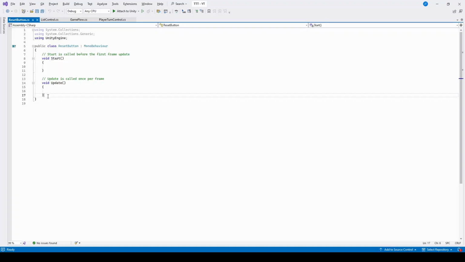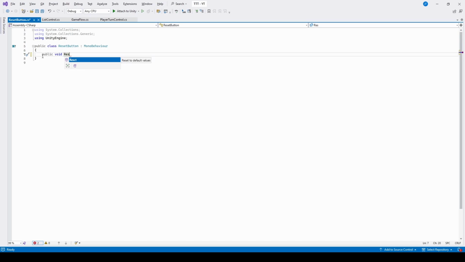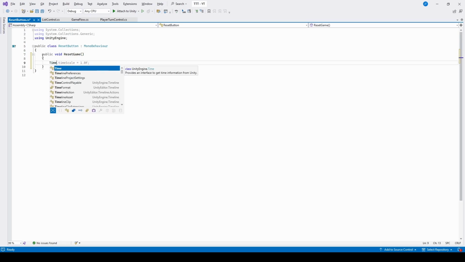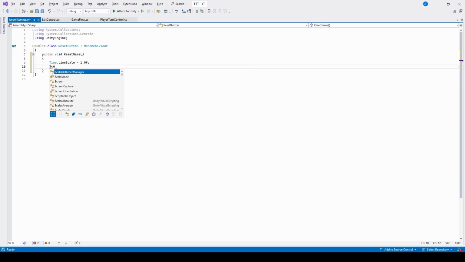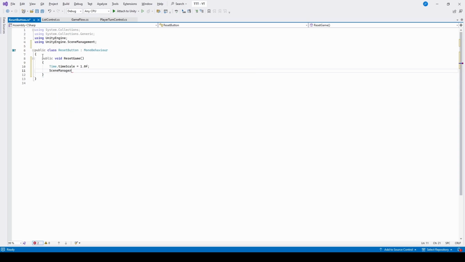We'll go ahead and open this script up, and this is going to be a fairly basic script. We can remove the start and update, and here we're just going to need to say what we're going to do when this is clicked. So we're going to make this a public method, and we're going to call this one reset game. One thing that we're going to want to do is unpause the game. So time.timescale is going to equal 1, and then we're going to want to reload the scene. So we're going to call scene manager, and then we'll do .load scene.